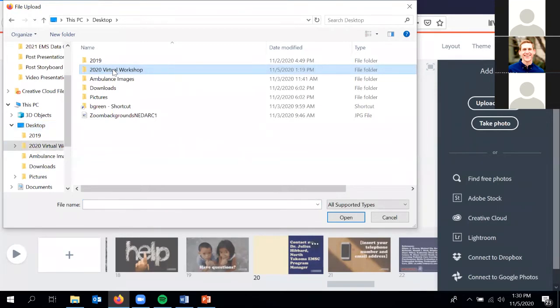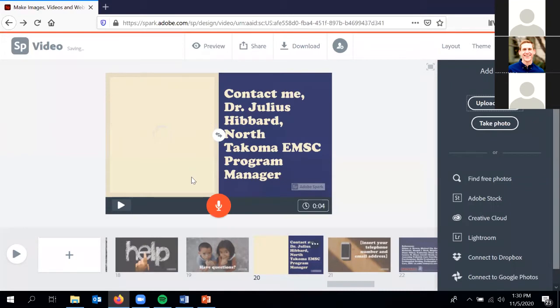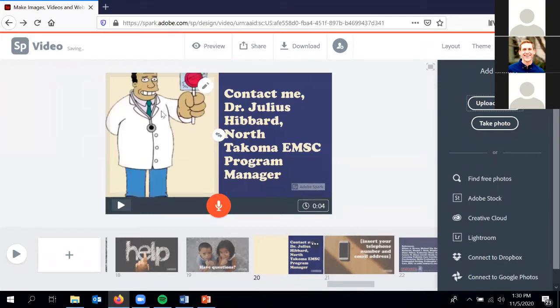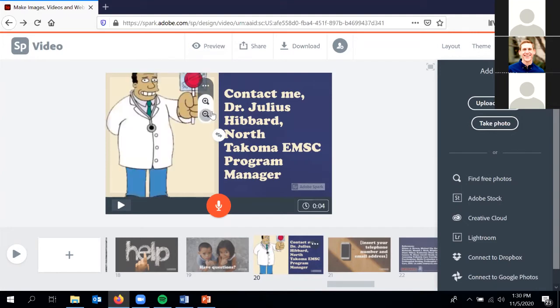I thought I had this pulled up. I apologize. Let me get my picture in there of Dr. Julius Hibbard of Springfield. And then actually we can change the size just a little bit. Anyway, I'm not going to spend the time, but we'll make it fit and everything so that it looks nice.